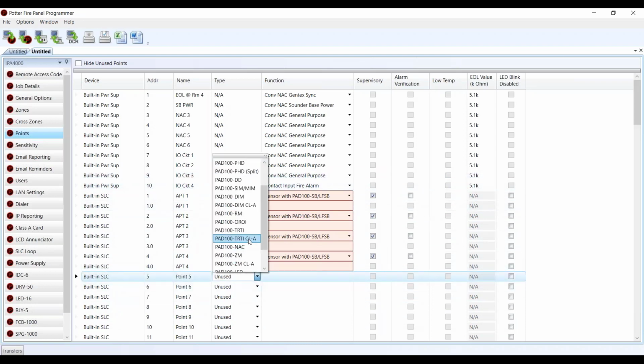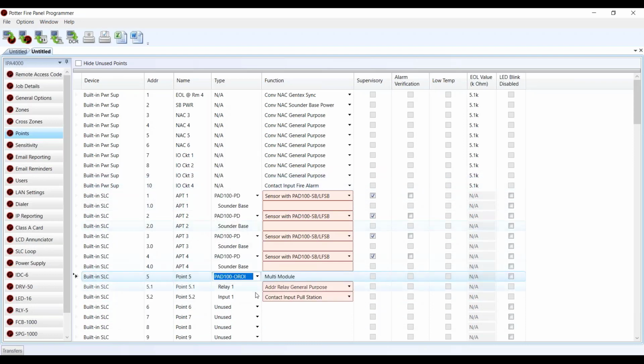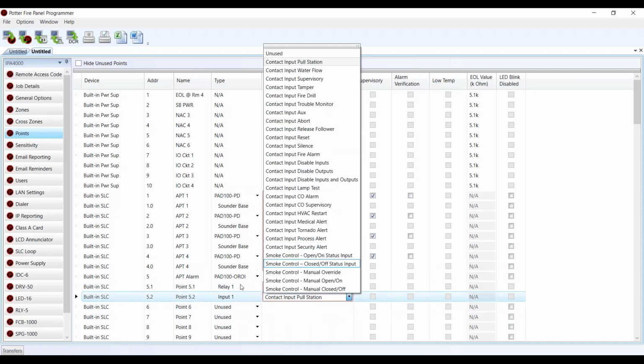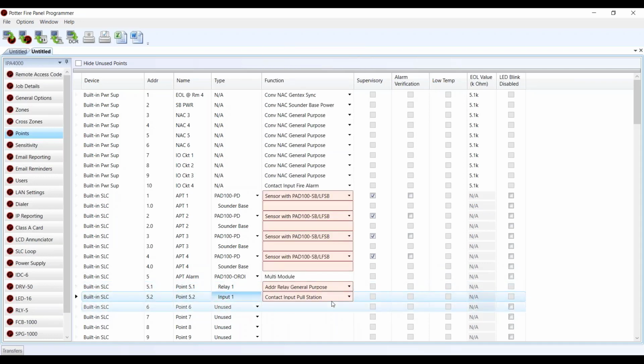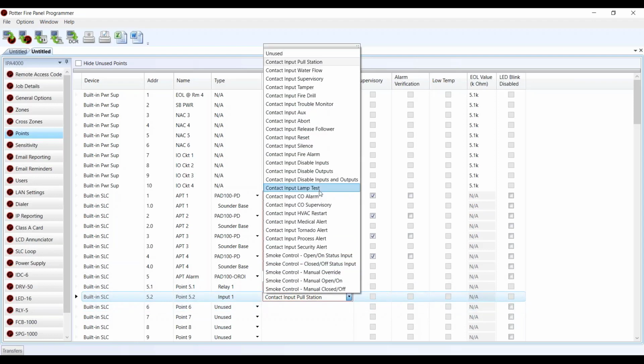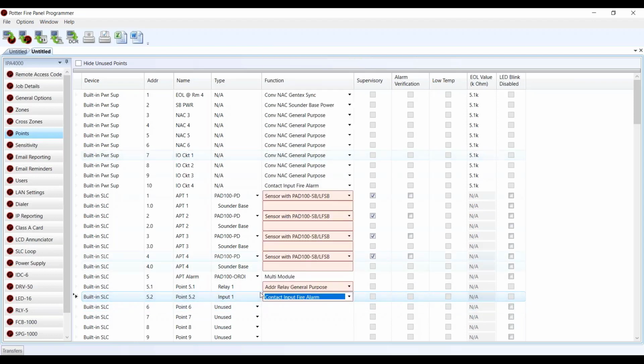Another way to do it is with an OROI, which is one relay and one input. And this will just be apartment alarm, we'll call it. So 2 smokes will trigger this relay, monitored by its own input, and we're going to call that fire alarm. So some way you're going to need another output and input to do it.